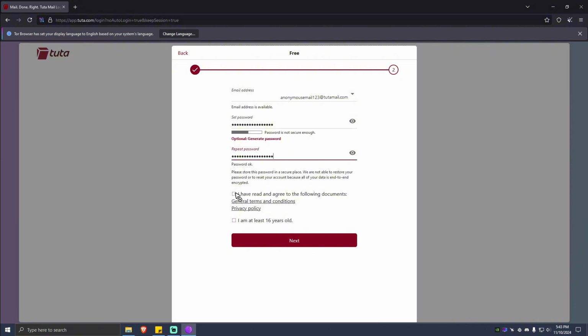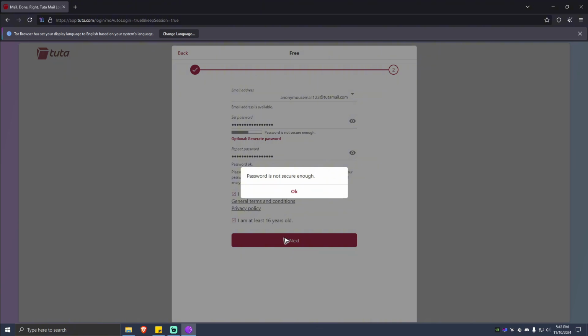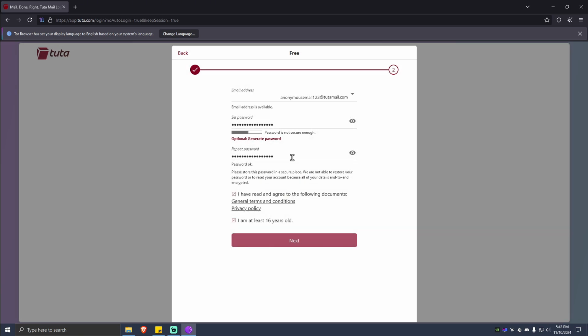So just tick these checkboxes again: I have read and agree to the following documents. I am at least 16 years old. Click on that and hit next. If your password is not secure enough, it's going to prompt you that your password is not secure enough. Just hit OK and change your password.